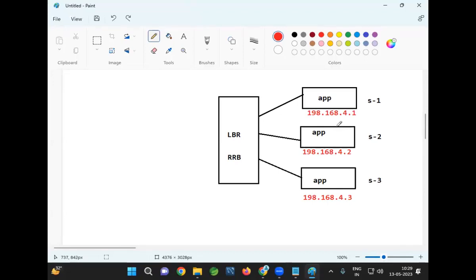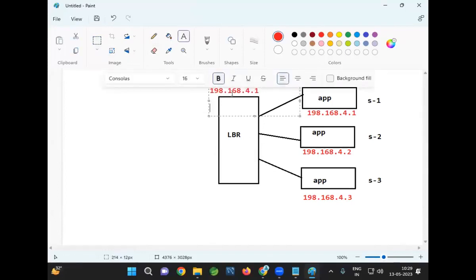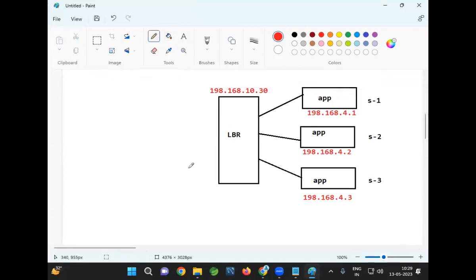What are those called? Nodes. Node 1, node 2, node 3. My application is running on the 3 nodes. All the 3 nodes will be connected to the LBR node. LBR is nothing but a load balancer. For this load balancer, one IP address will be available. Assume that 198.168.some10.30 is the IP address of the load balancer.